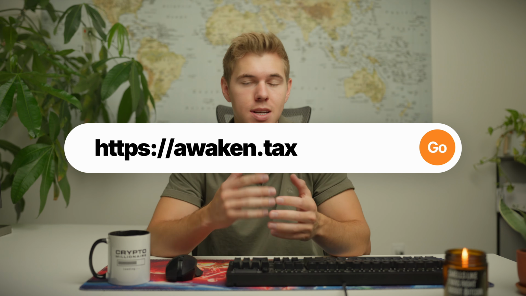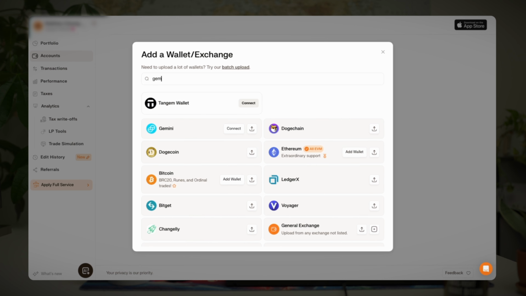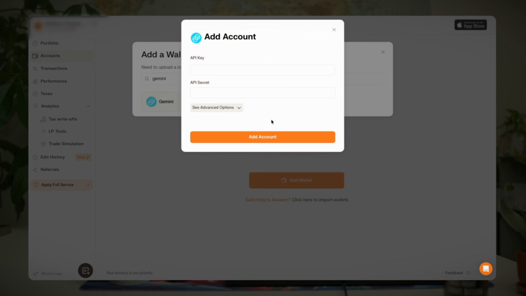First, log into your account at awaken.tax. If you're new, it takes less than a minute to sign up. Once you're inside the dashboard, head over to the Accounts tab on the left-hand side. This is where you can manage all of your wallets and the different exchanges that you use. To add Gemini, just click Add Account in the top right, search for Gemini, and click Connect.